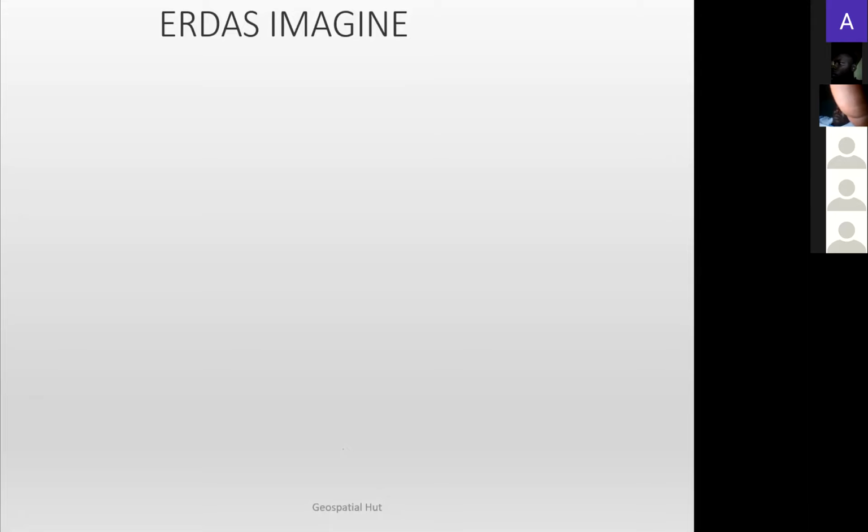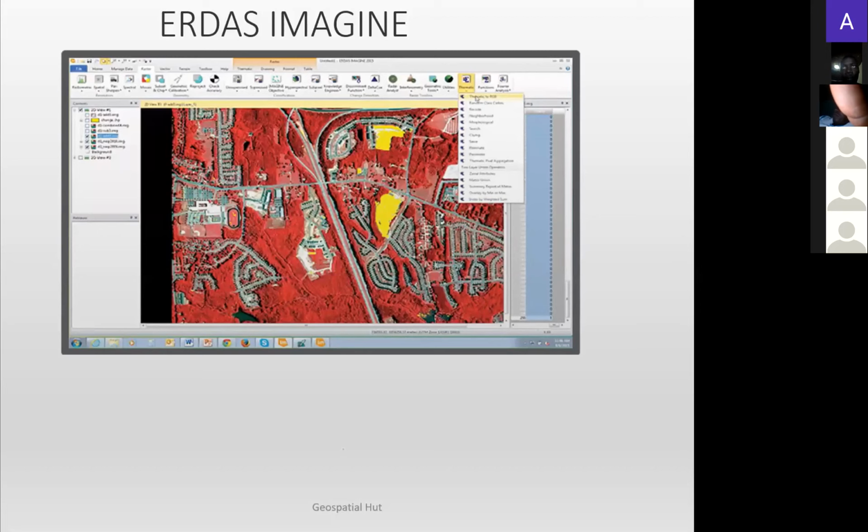There are other ones that are even more expensive, like eCognition, but getting that one is not really easy. But ADAS Imagine, I believe most of us will have access to it.